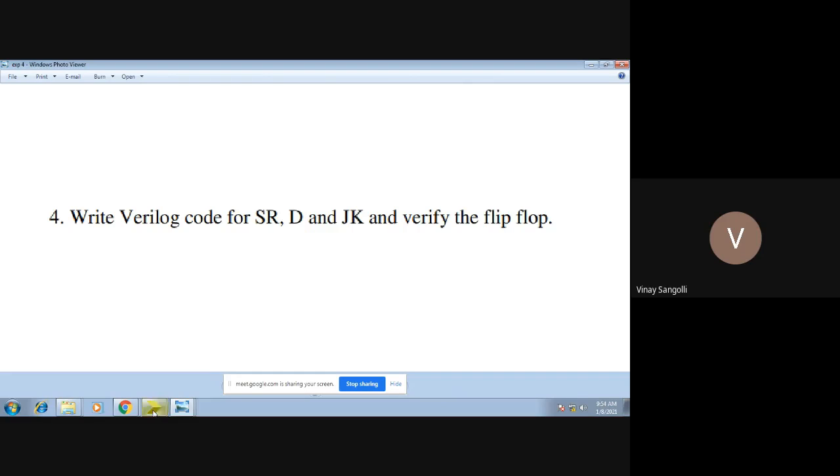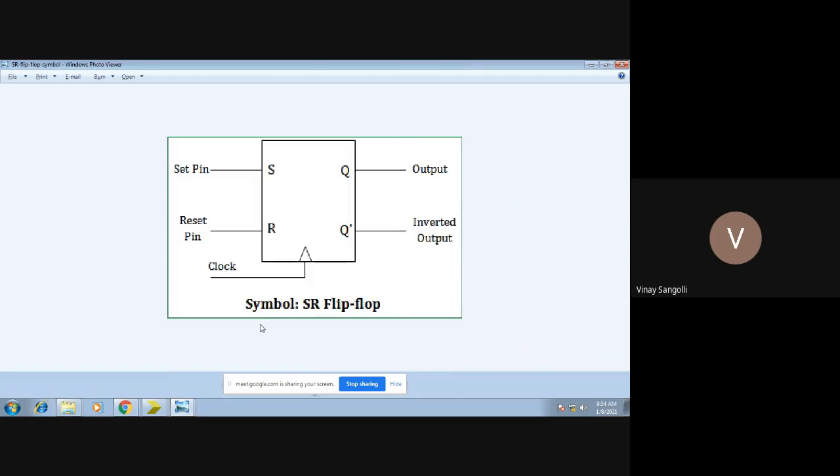First, we'll start with our SR flip-flop. So all of you know the SR flip-flop symbol looks something like this. You can see here it has 3 input pins. The first pin is the S pin, which we say is the set pin. The second pin is the R pin, which we say is the reset pin. Okay. And finally, the very important input pin, which is nothing but your clock.